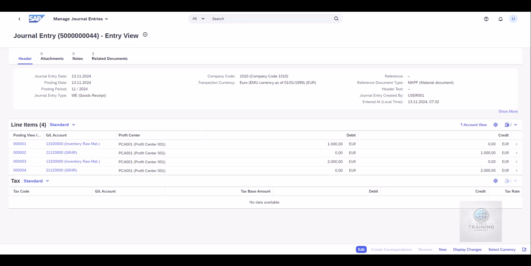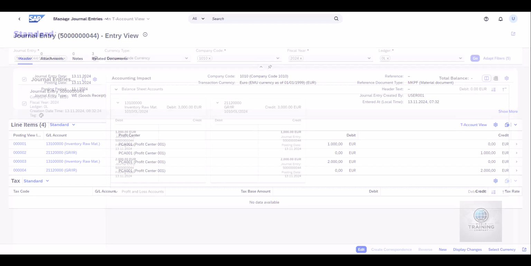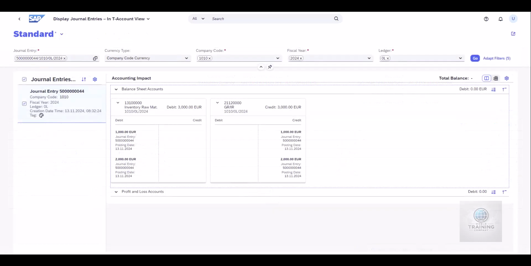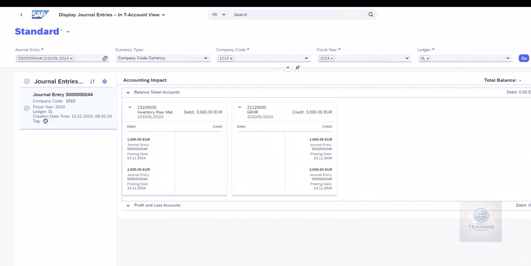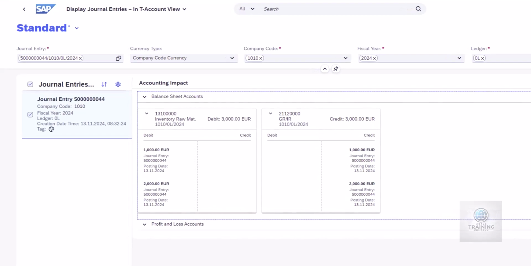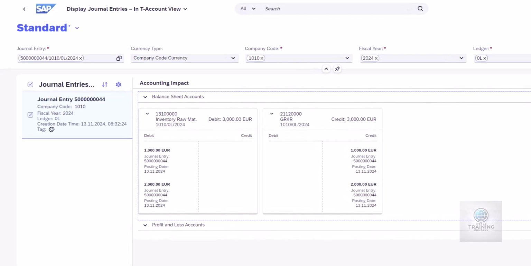In this figure, we prepare to enhance the analysis of the journal entry by selecting the T-account view. This option provides a clearer breakdown of the financial postings, displaying the debits and credits in a structured and visual format. By enabling this view, we can better understand how the transaction impacts various accounts and verify the correctness of the postings for audit and compliance purposes.